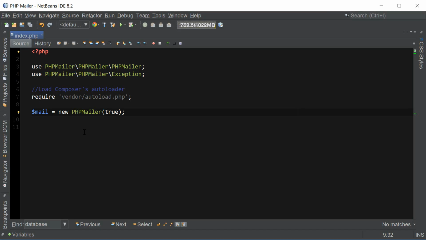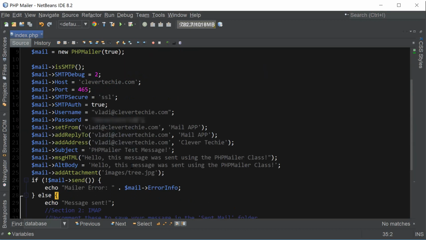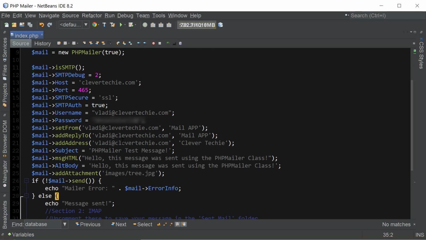Now, just to show you guys an example of a mail message, I'm going to go ahead and paste my settings here. And these are just the connection settings along with my credentials. So feel free to replace them with your own connection settings. And if I run this file now, if everything goes well, I should receive a message with this subject, PHP Mailer, and it's also going to have a message, hello, this message was sent using PHP Mailer class, and it will also have an attachment, which is going to be an image of a tree. So let's see if everything works.